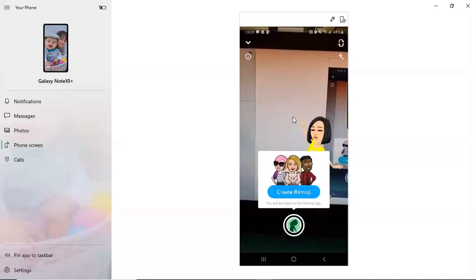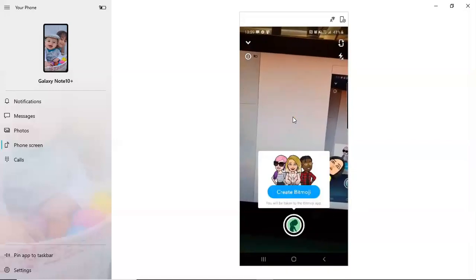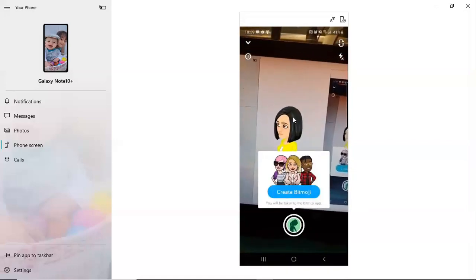I really hope that this video helped all of you learn how to download the Snapchat application. Make sure you check out my other 3D Bitmoji videos after you've downloaded the app.